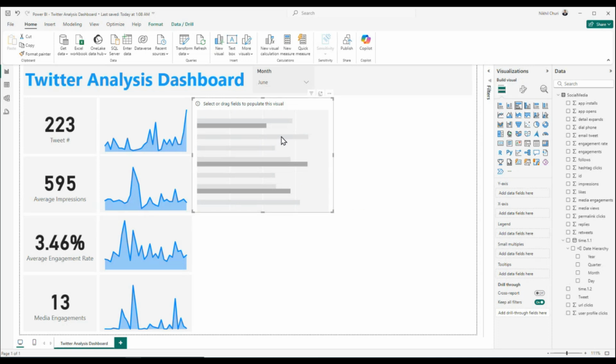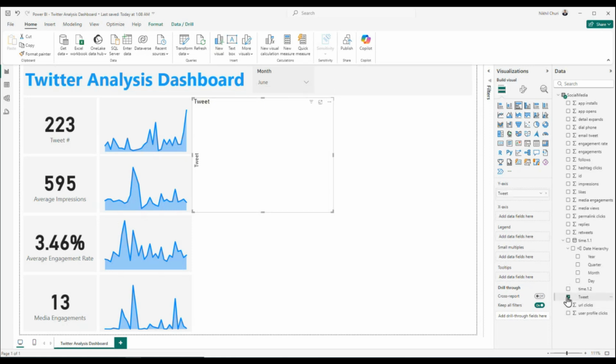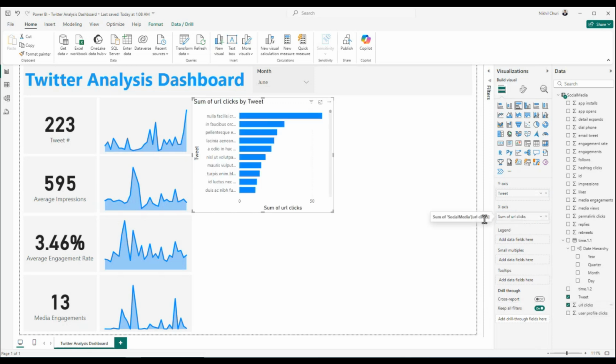Then on this clustered bar graph, I'm going to add the tweets. Yeah. So again, I'm selecting tweets. It got added to the y-axis. That's exactly what I'm wanting. And the next part is number of URL clicks. Yeah. So I'm going to drag this in my x-axis. Great. By default, I'm getting some of these. Let's see if this is what I'm wanting. 57. Yeah. Technically this is what I'm wanting.